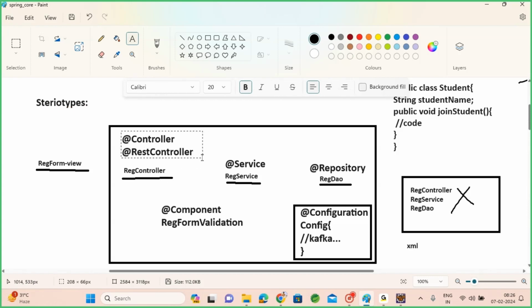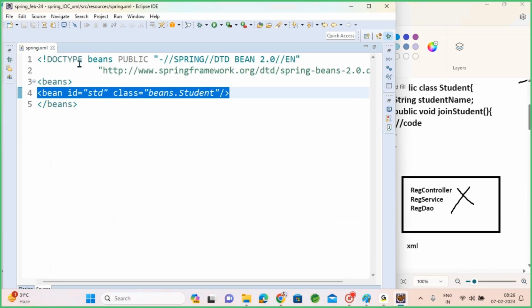They categorized them: the two annotations are for controller, Service annotation is for business class, Repository is for DAO class, Component is for any utility classes, any miscellaneous classes if you have. Configuration is for purely configuration classes. So overall, five types of annotations: Controller, Service, Repository, Component, Configuration. All these are stereotypes. The use of stereotypes is creating objects only, without going to XML. Simple.